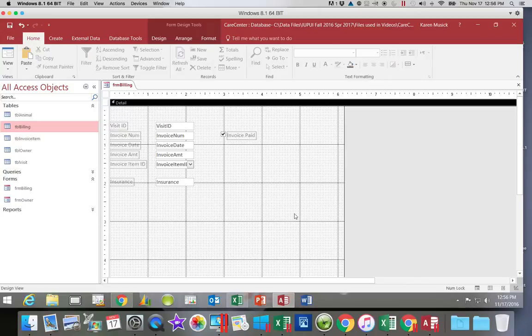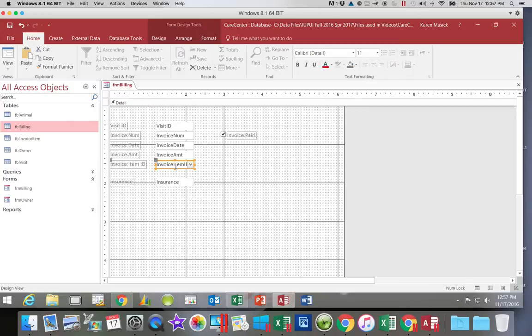Now the next thing I can do is enlarge a text box. For example, if I look at the invoice item ID, the information that is in that table is probably not going to fit in that small box. So I need to resize it. If you notice, if I hover over it and I get a cross with the arrows, that cross indicates you are moving the entire box. You're not going to be resizing it.